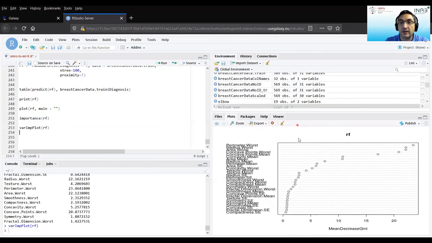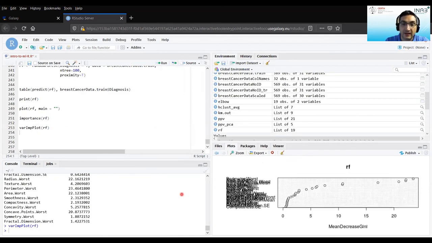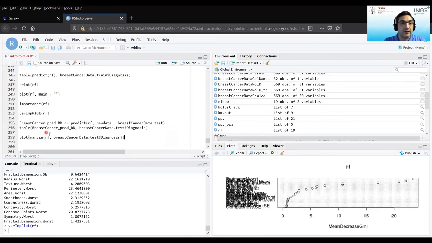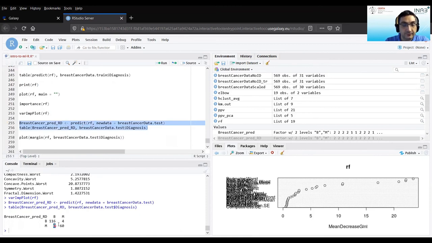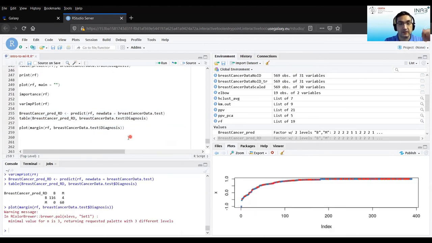So this is also one way that we can select the most interesting features, or the most important ones in terms of impact to the model. So let's take the random forest model that we just created and do a prediction. Again, I'm going to use predict and create a table, which is down here. We can see that on the testing dataset it improved much better. There has been no misclassification on the benign, and only 4 were misclassified in the other one.